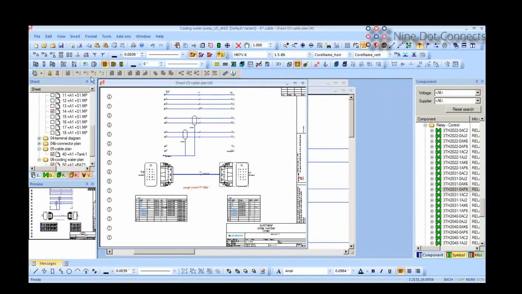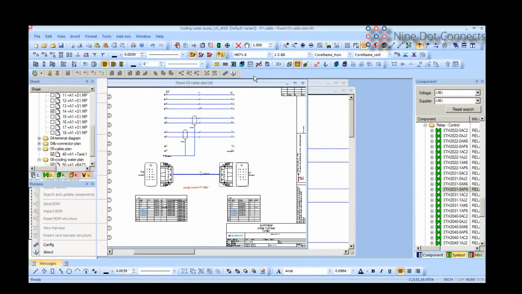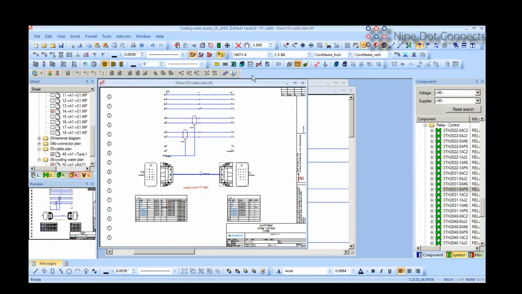And by the way, this toolbar itself, I'm not logged in, but this is for Team Center. We have different toolbars and different connections to PDM systems. So if it's SolidWorks, Enterprise PDM, or Windchill, or Team Center, or Smart Team, we do have interfaces to those. And for the user, it's just a matter of using the toolbars specific to that PDM integration.